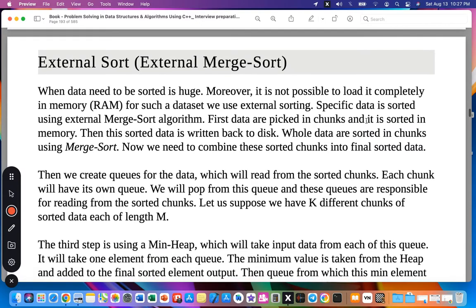External sort, or external merge sort. When the data to be stored is huge and the memory is not enough, and it's not possible to load it completely into the RAM, we use external sorting. When do we use external sorting? Where the data is so huge that it cannot fit in the memory.